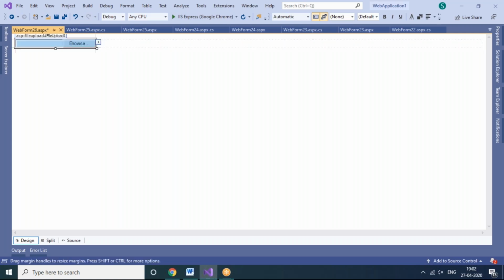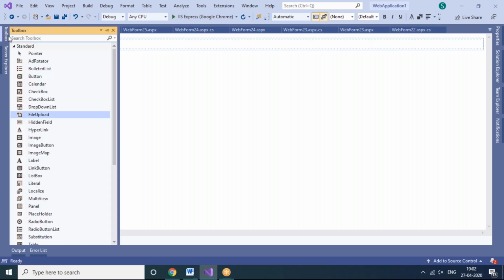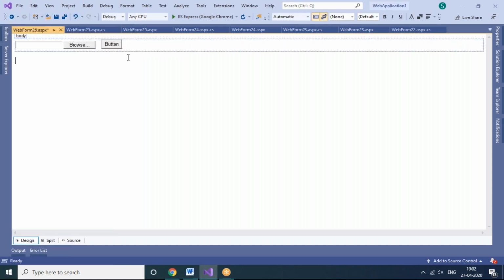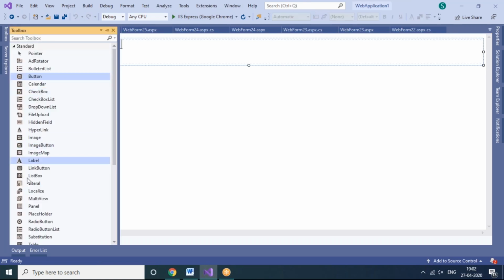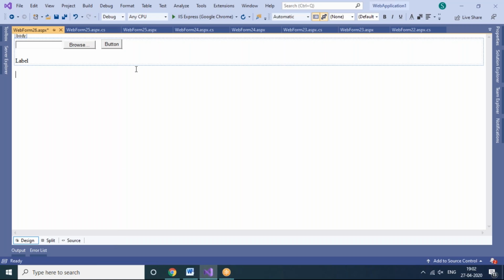But actually this file upload control is just used for the uploading process; really it won't upload. You can click on browse and select the file. Whatever file is selected is present in the associated text box. And if you really want to upload this file, we need one more control, a button control. So that button control I'm taking separately, the normal ASP.NET button control. And to show whether the file is uploaded successfully or not, I need to take one label also. This label and this button are normal ASP.NET controls.